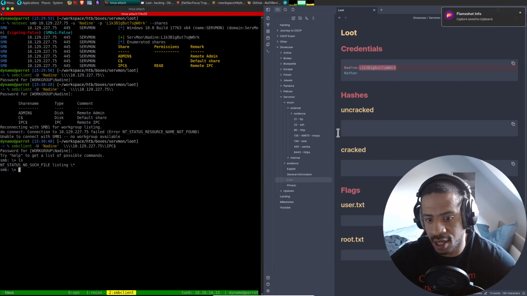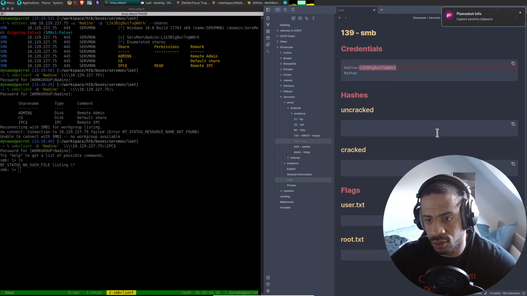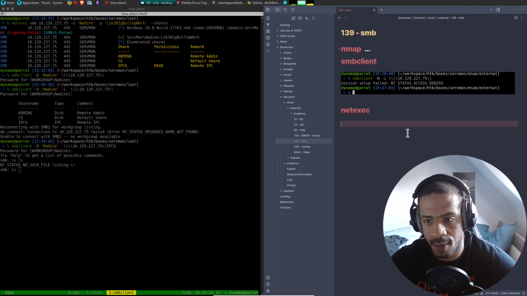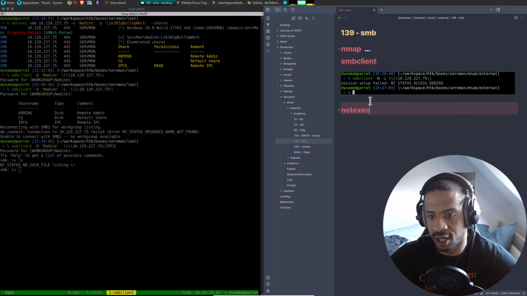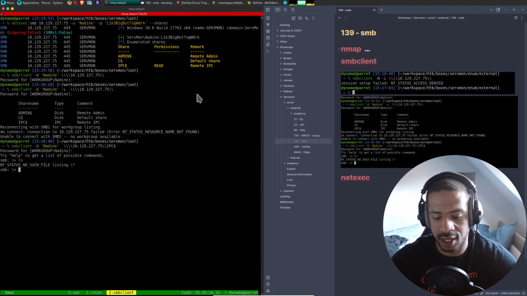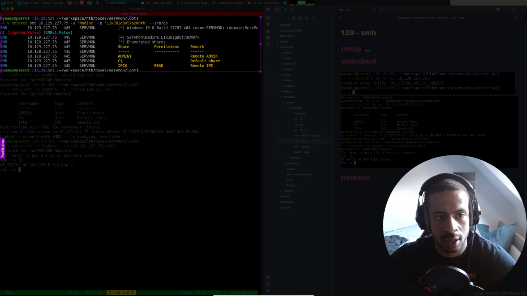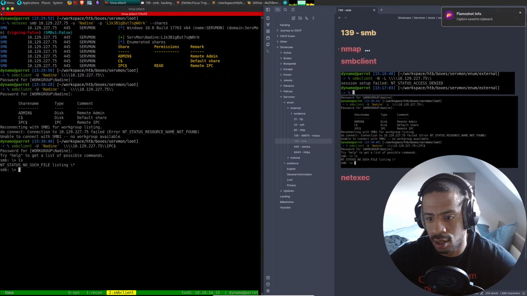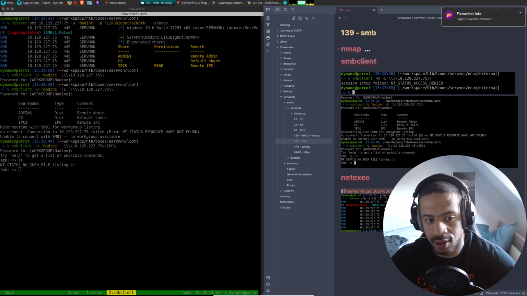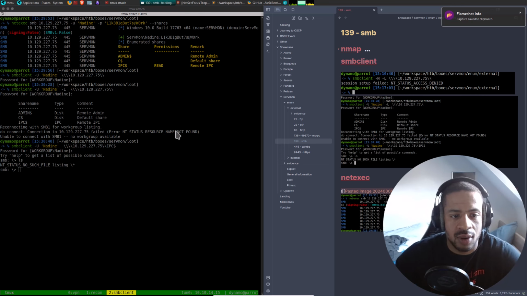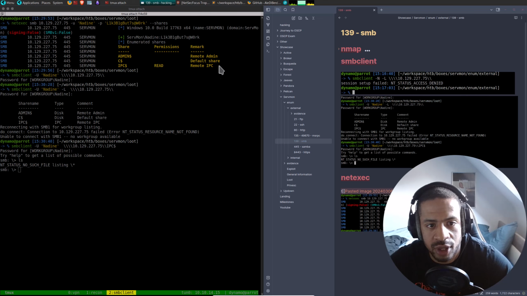Let's take this and paste it into SMB client like that, and then let's take another screenshot and paste it here. So SMB does not work with the credentials.